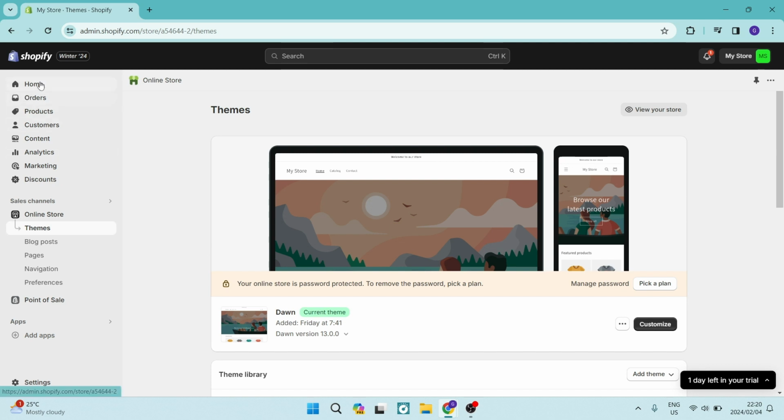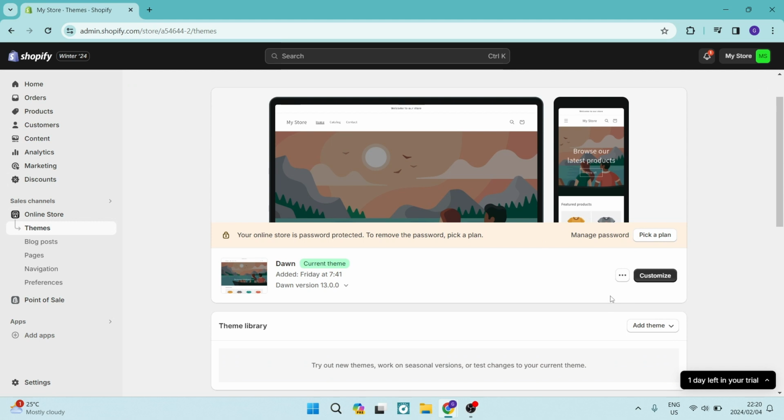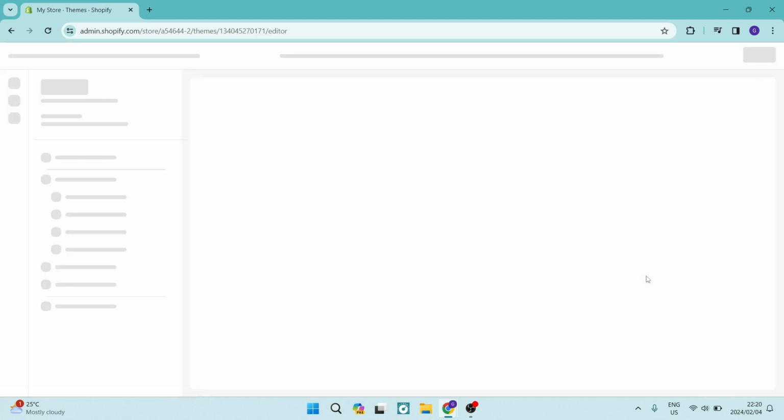The first thing you want to do from your homepage is navigate down to your online store and tap on that. Now, once you've tapped on online store, you will be met with this page, and right on the main part of the page, there is a customize button, and we're going to click on that.